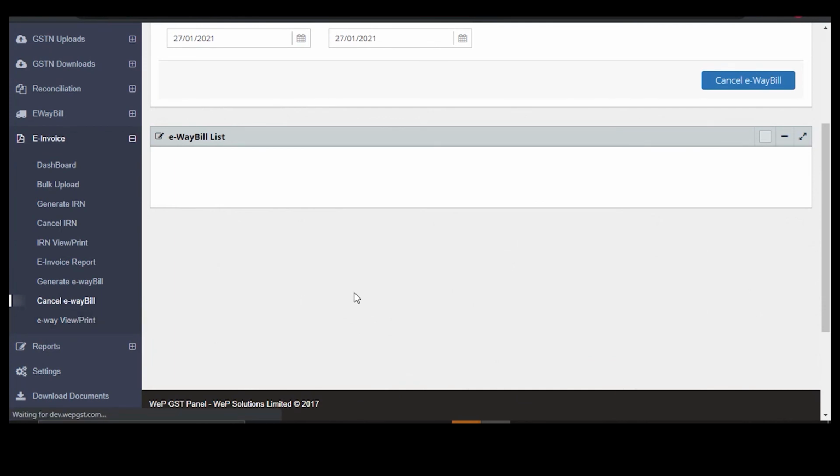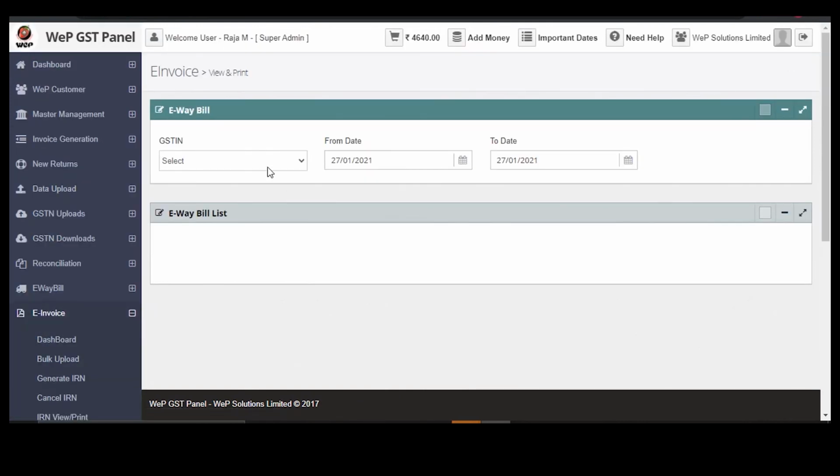Then we have the e-waybill view and print option. So you'll have to select the GSTN, from and to date, and a list will be populated for the e-waybill generated in that time period.